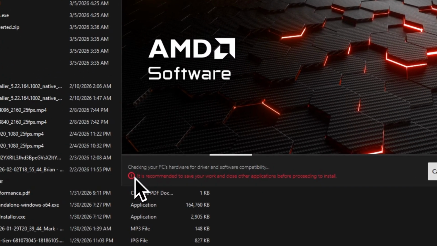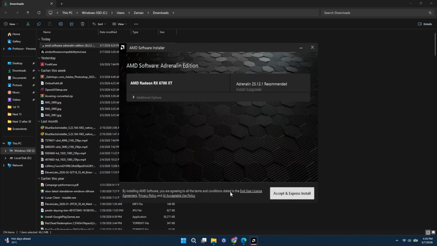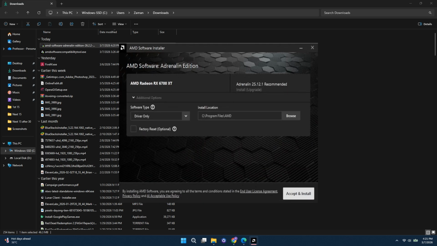The installer will then begin checking your computer hardware to confirm driver and software compatibility. During this process, make sure you have saved all your work because the installation may require a restart. When the installer shows the installation options, you can open additional options and change the software type. In many cases, selecting driver only instead of the full software package can help avoid the error and install the graphics driver successfully. If the installation still fails, another possible fix is temporarily disabling Windows security protection.